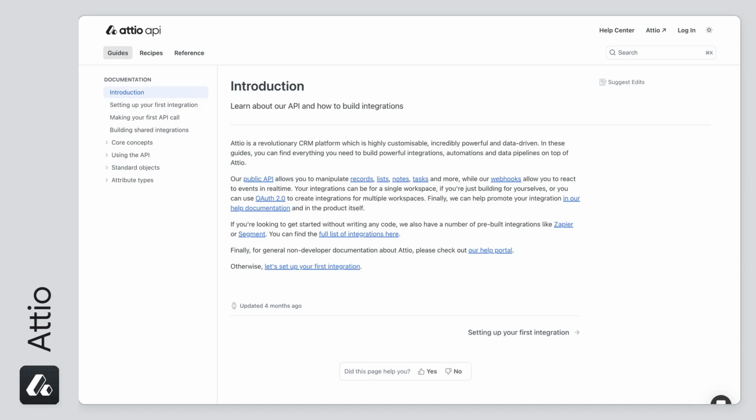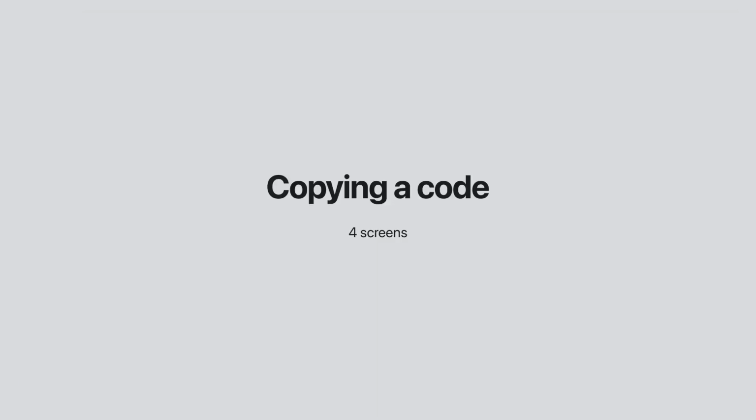At the bottom of the page, click No. Then, type your feedback in the comment area. After that, click Vote. Moving on, your feedback is submitted. Navigate to the next article. Moving forward, let's see how copying a code is done.